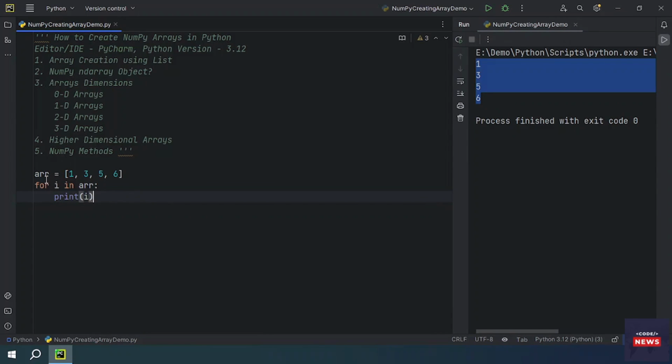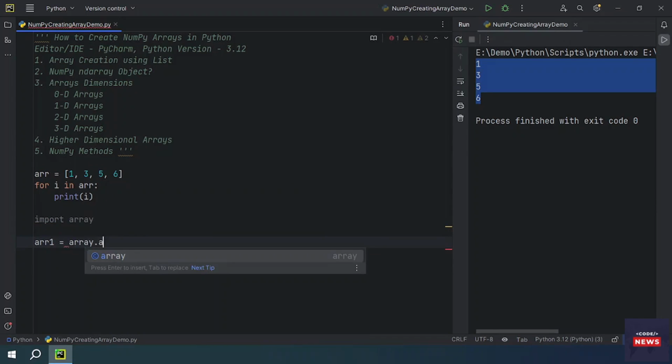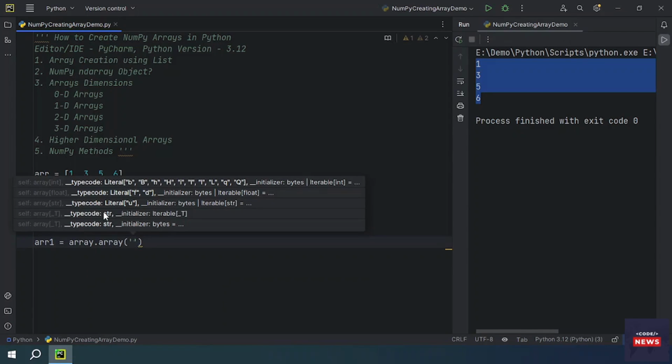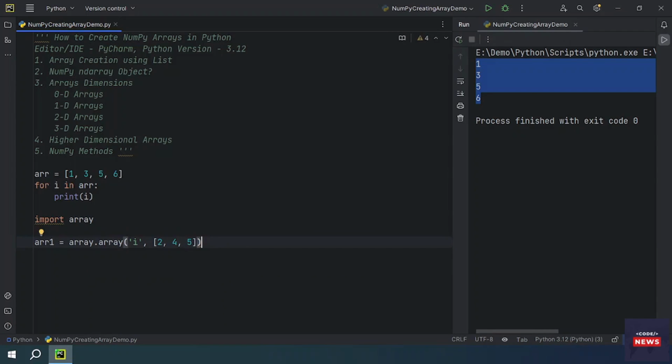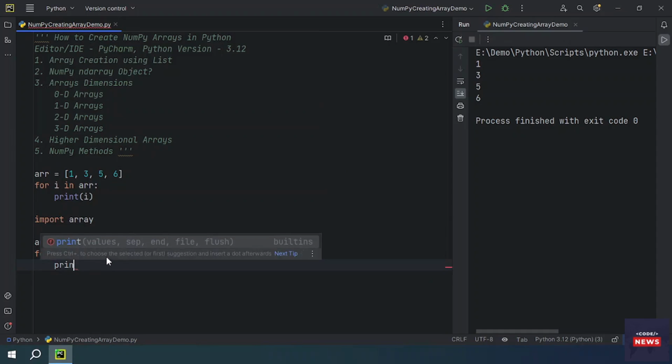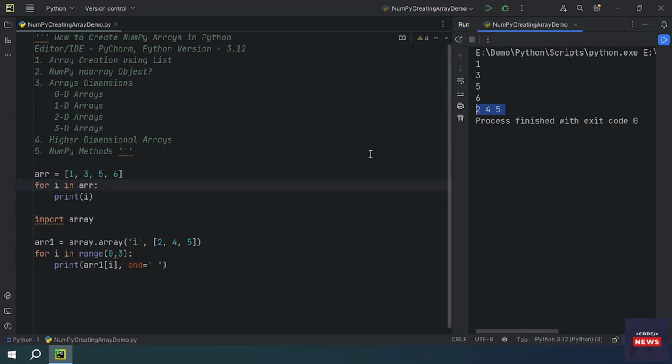Either you can use a list, or we have one module in Python called array. So just import the array module. If you want to create an array, we write array dot array, and we are saying it is an integer type of array. Then we specify our items. If you want to print this array, you apply a for loop, for i in the array, and print i, giving the values 2, 4, 5.